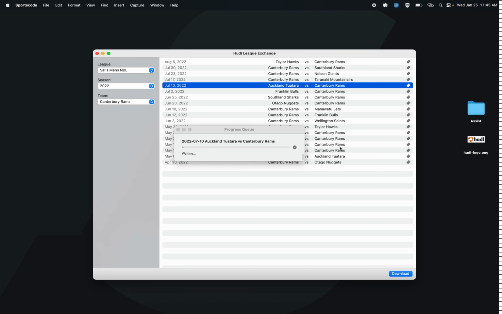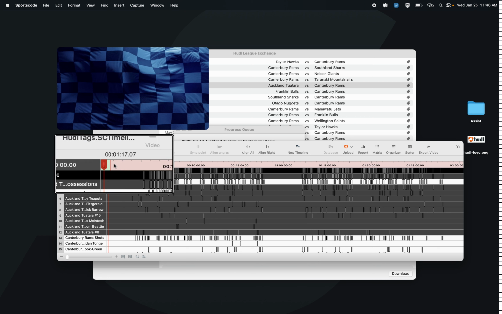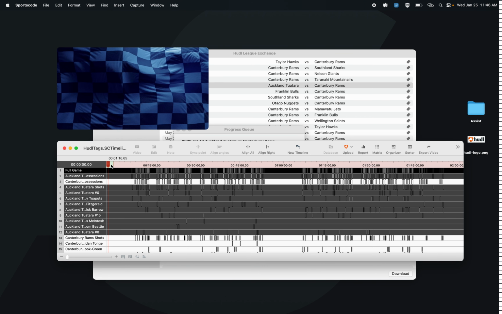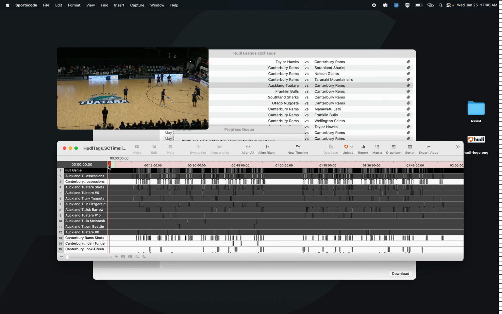This game will start downloading immediately, but I don't actually have to wait for the entire game to download for me to start watching it. I can click open and this game will start becoming available, but I can only watch up to this green space. As you see, this green bar is slowly filling in. I can only watch up to that point, but it does allow me to start analyzing this game straight away.